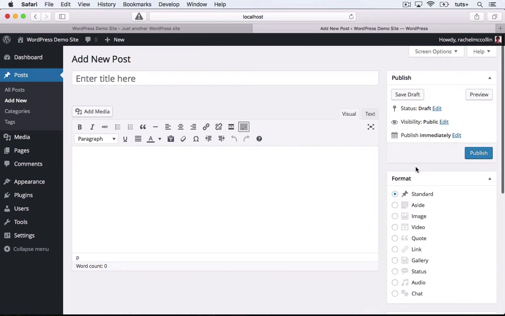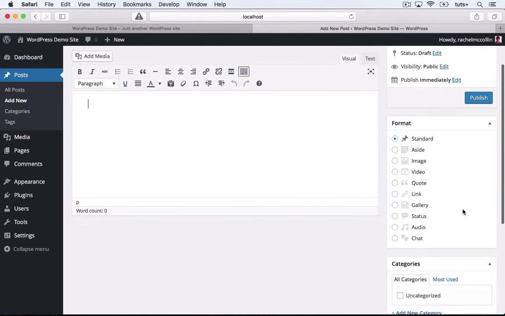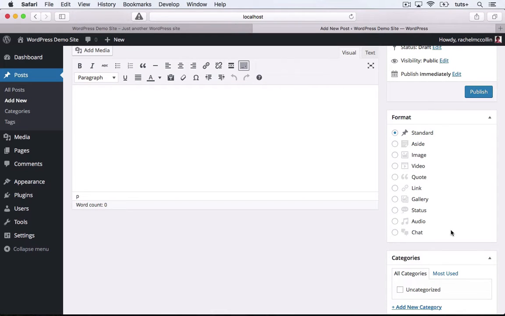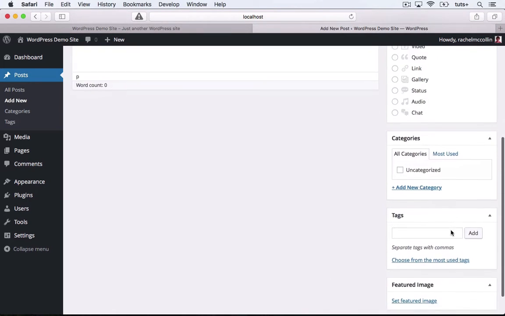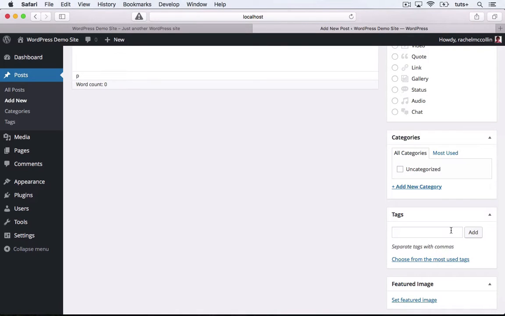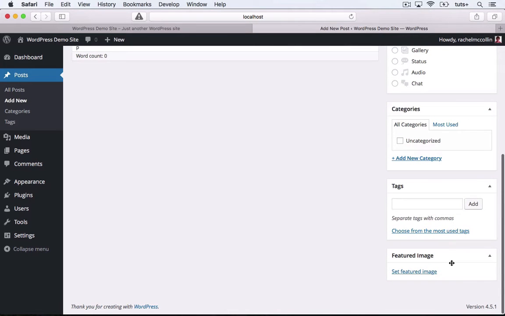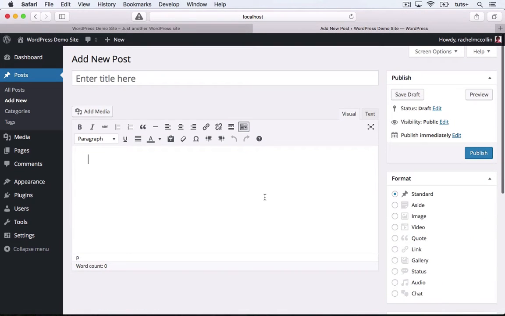Over here on the right hand side, you've got the Publish meta box. So this is where you publish your post, and we'll have a look at that in a moment when we've added some content. You can then select what format of post it is. And this doesn't make any difference to what you can add to your post, but depending on the way your theme's set up, it might make a difference to the way that it's displayed. Moving down, we've got categories and tags. And I'm going to cover categories and tags in detail in the next part of the course. And then finally, there's the featured image. So let's go back up and add a title to our post.